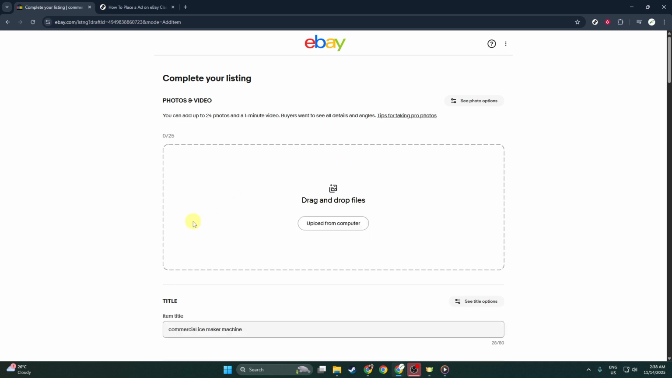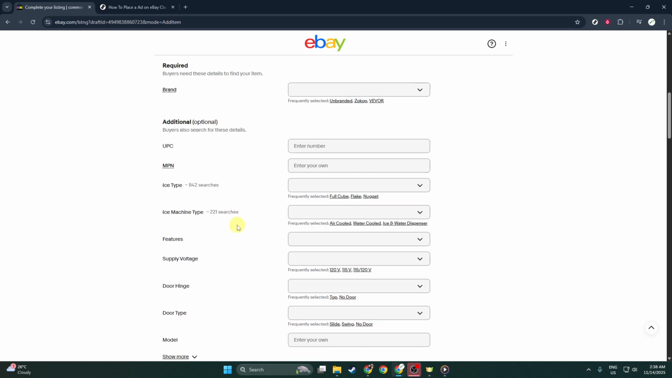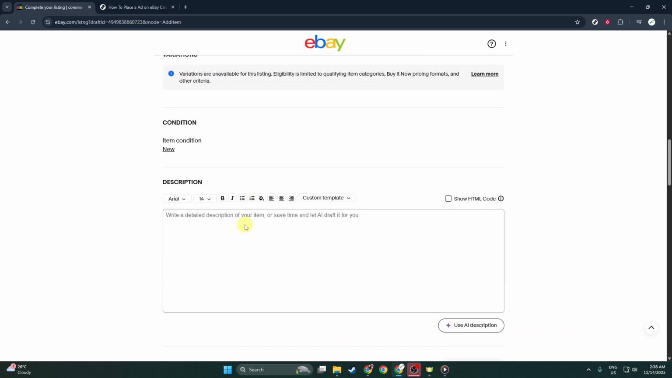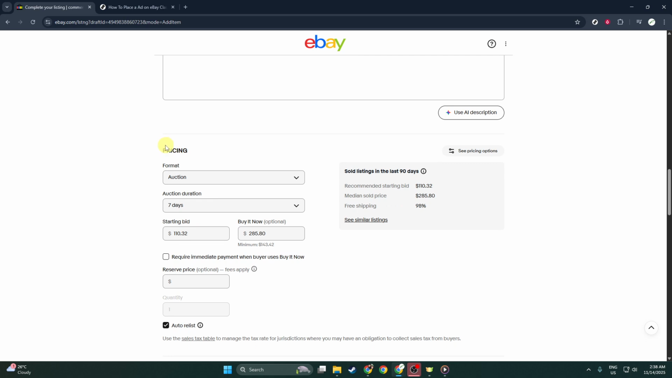This step takes you to a more detailed listing setup, where you'll have the option to adjust the specifics of your ad. Scroll down to the Pricing section. This is where you should select Classified Ad. This step ensures that your post will be listed correctly under the Classified Ads category.